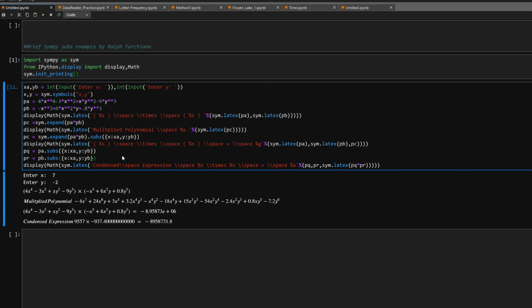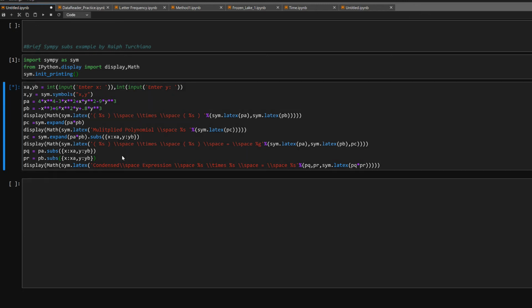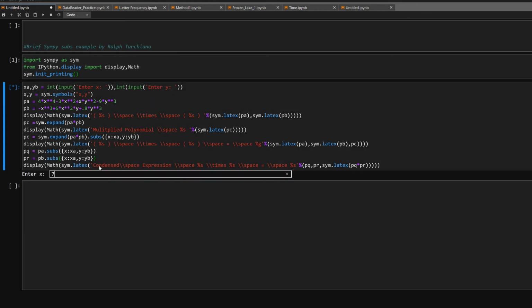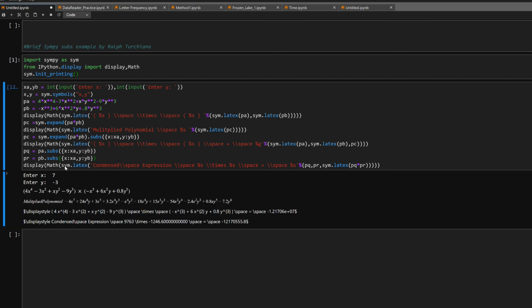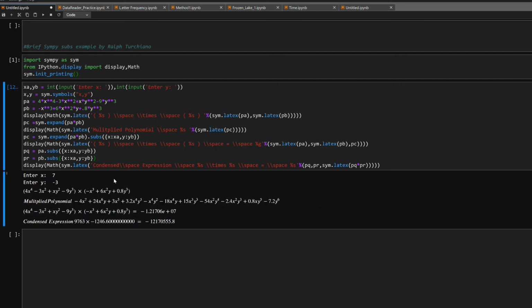All right, let's give it a quick run. I'll post this all on YouTube so you can just post and play with the code on your own. Let's make x 7. Let's make y -3. And it runs through and calculates perfectly utilizing the substitution method.